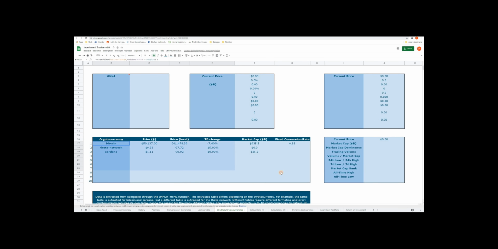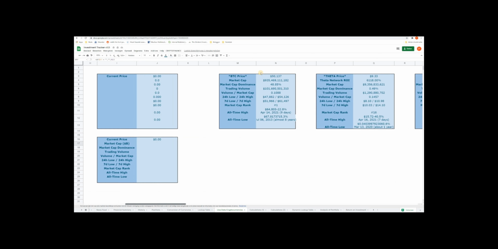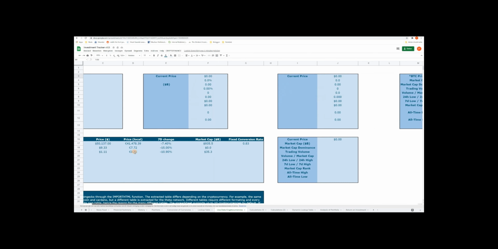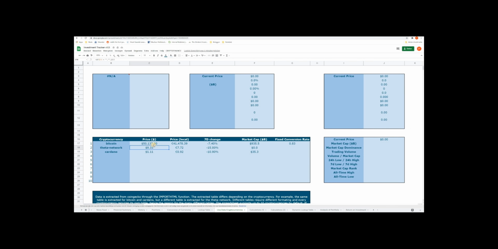And I call this table the cryptocurrency table. And in here, the price of Bitcoin is referred to N3, and this is Q3, which is of course Theta network. So that's how I got the local prices, which are always extracted in USD dollars.